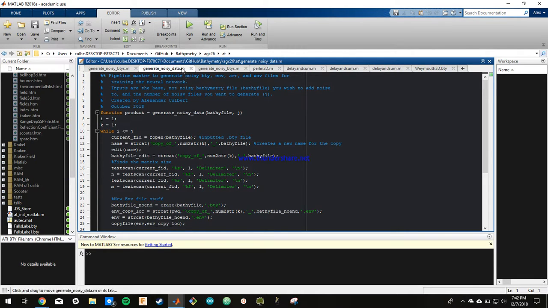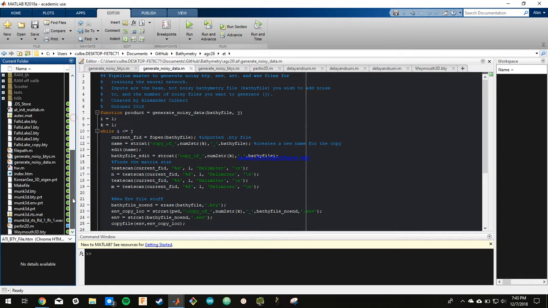So again, if you go to the GitHub, you go to bathymetry, go to AGC26, and then go to the folder AT, which again stands for Acoustic Toolbox, you can find this file generate_noisy_data.m, and it is right here. This is the pipeline to generate noisy bathymetry files, generate corresponding environmental files, generate arrival files, and then finally how to generate the WAV files, which I'll talk about WAV files or .wav files specifically later. So these are the inputs for the training data for the neural network.